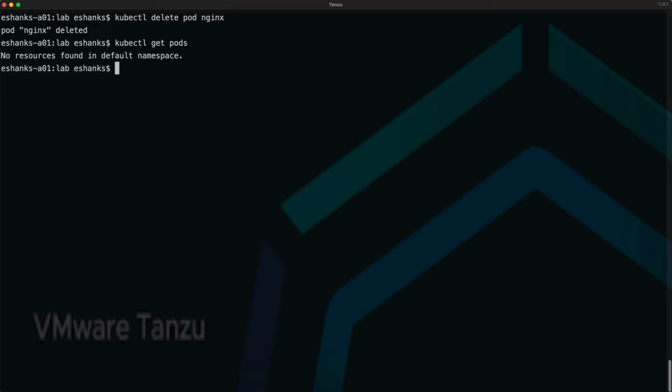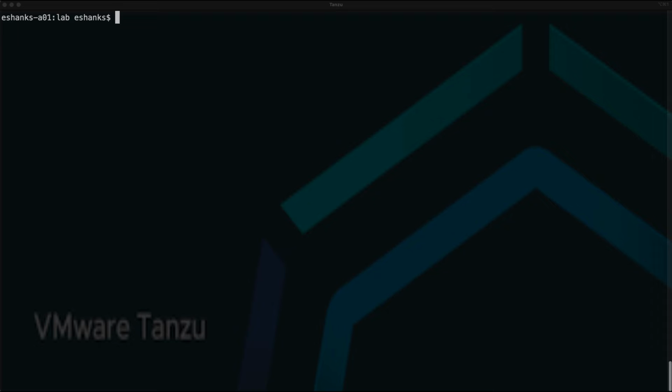Now the first commands we ran were imperative commands that tell the API server what you want to do. We can also use a declarative YAML file and apply that instead. So let's deploy another pod, but this time we'll apply a YAML file instead of specifying everything in the command line.